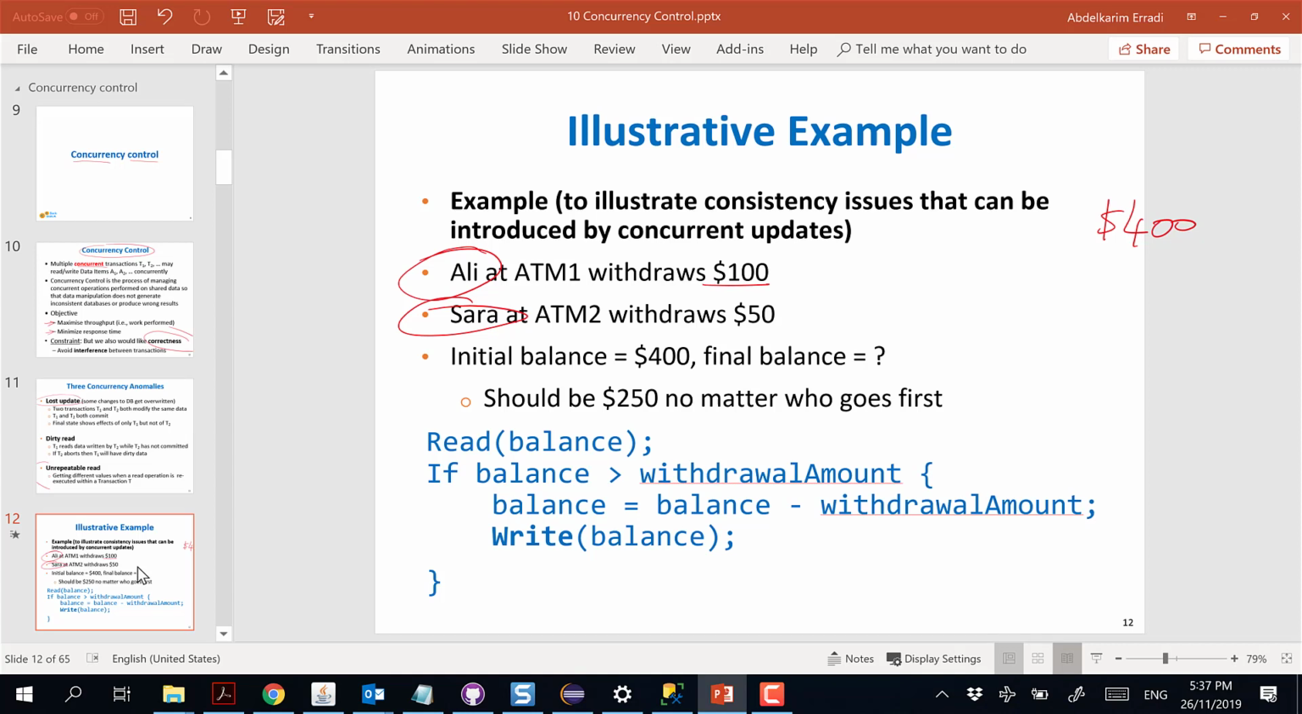The logic the ATM will be doing: it will read the current balance, ask the user how much they want to withdraw, and check if the amount to withdraw is less than the balance. Then it will give you the amount that you requested, and reduce that amount from the balance. So in this scenario, it will read 400. Ali asks for 100. 100 is less than 400. We allow this transaction. So the balance after Ali's transaction is 300.